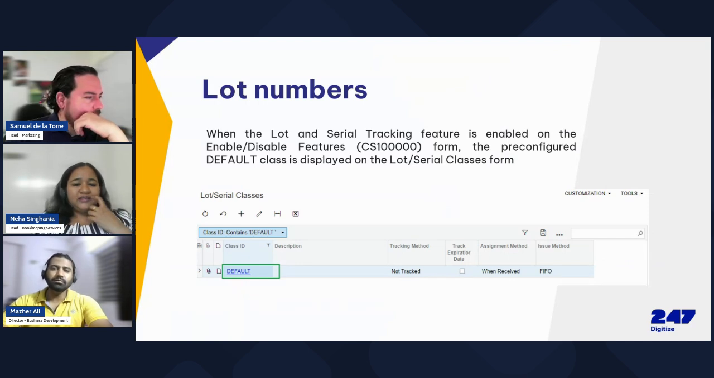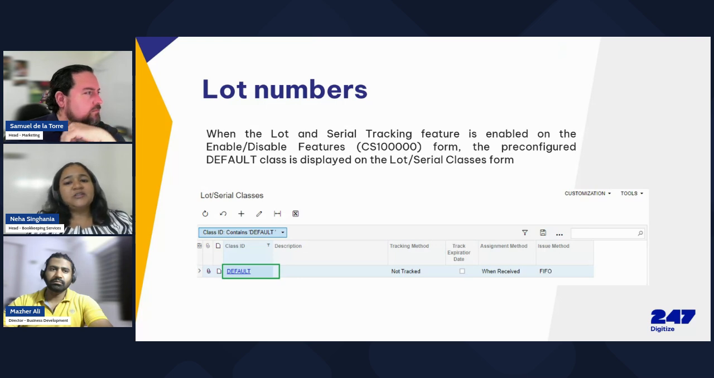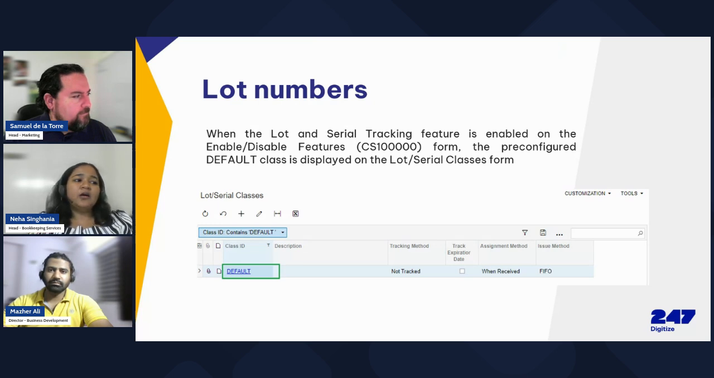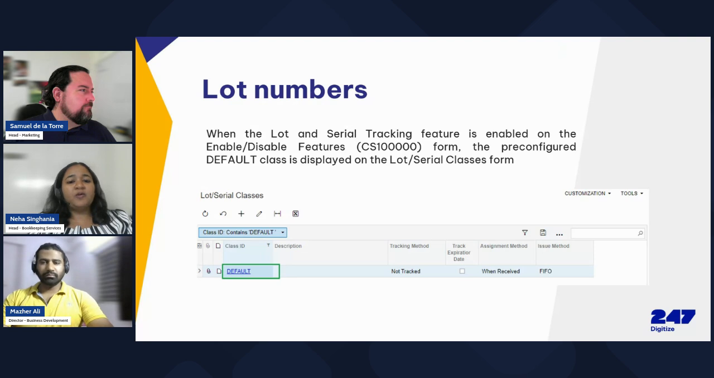So, let us discuss what a lot number is. A lot number is a unique identifier assigned to a group of products or a specific batch of inventory items that share common characteristics. Could be they were received at the same time, or they were stored at the same place, or they were manufactured together, something of that sort. They are a batch or a group of items which have something in common.